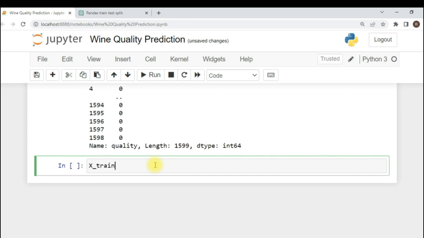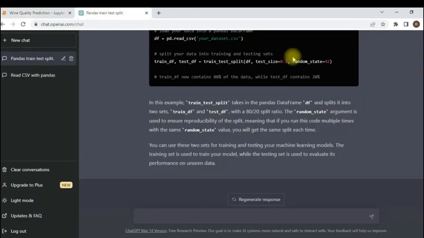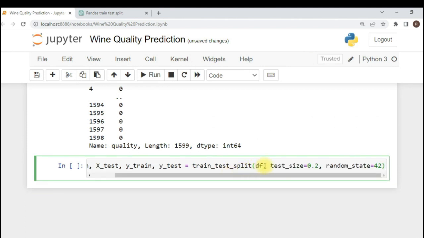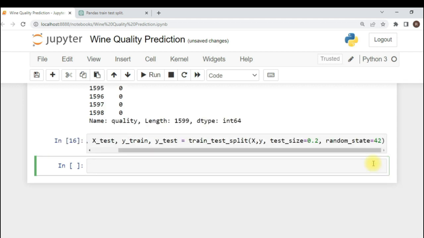So we'll do X train, and then we have X test, then we have Y train and Y test. Again, this part we can simply copy. So we'll do train test split, and instead of df, because we want to create 4, we'll give X and Y. So over here, instead of df, I'll give X comma Y, and the test size is equal to 0.2, and this is any random state that you want to select.